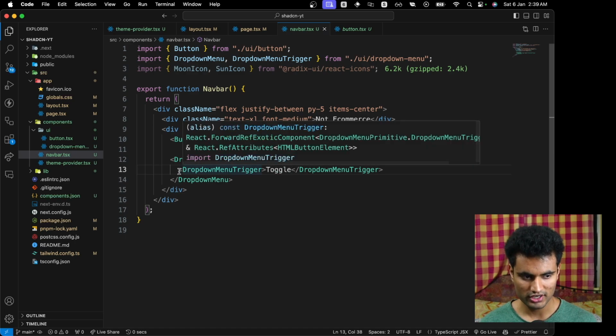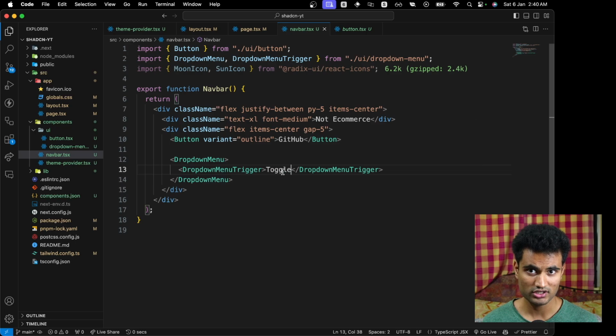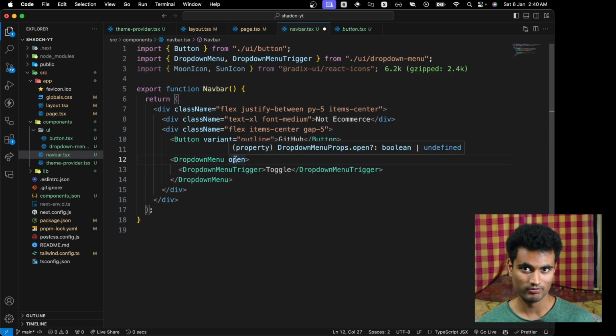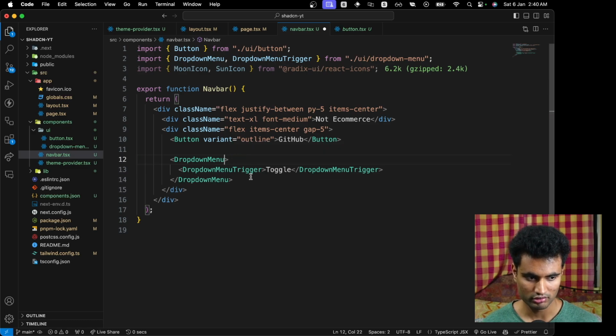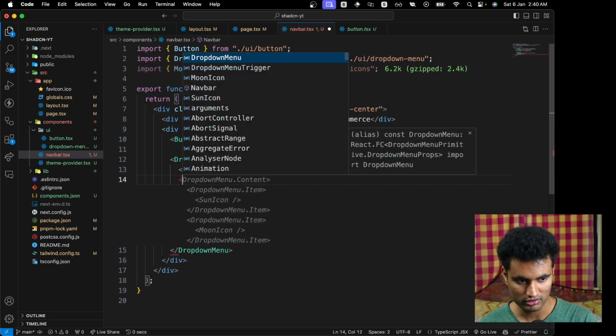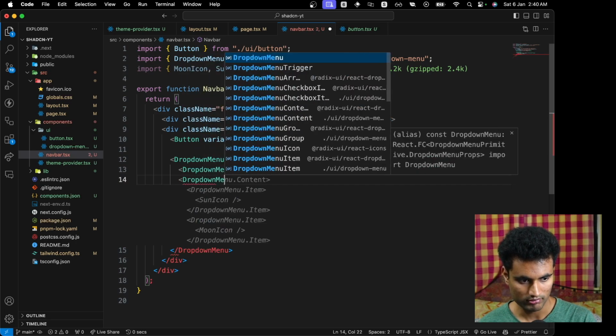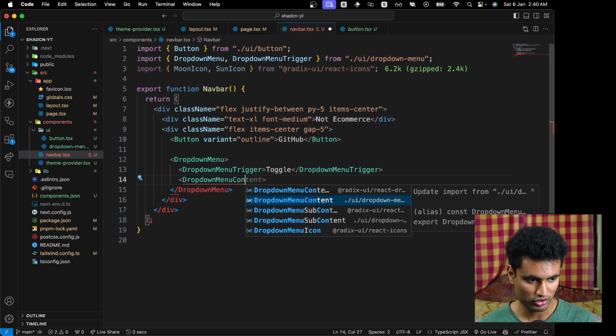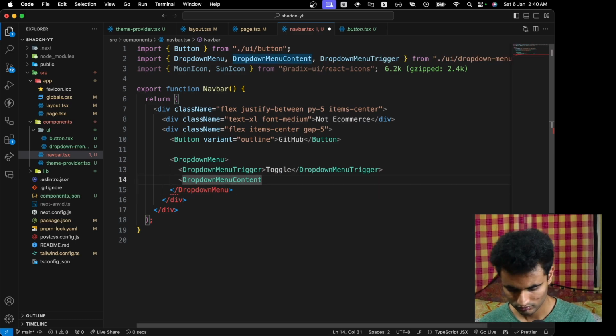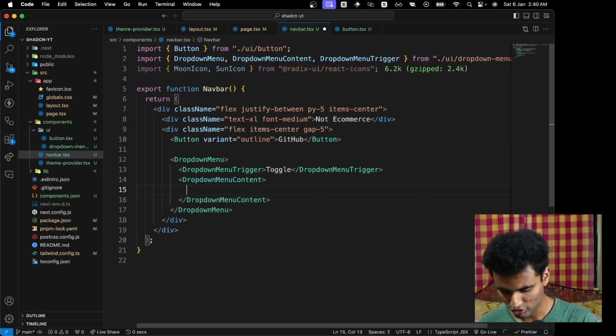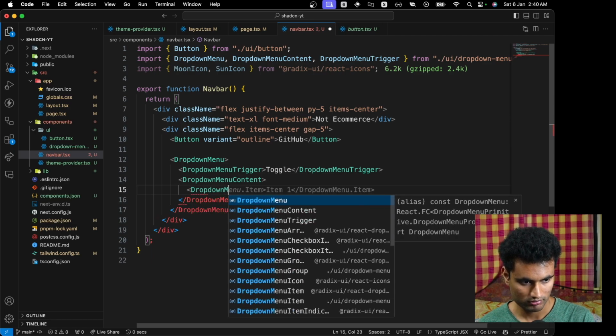So there are two options. Either you can use this trigger thing, and whenever people click on this, the drop down menu will appear, or you can have an open attribute on this where you can maybe pass in a state to tell the drop down menu when it is open or not. But I think the drop down menu trigger is better for most of the cases, so I think we are going to use that. And then we are going to have a drop down content. So drop down menu content. So let's import it from the right place. And then we are going to have a drop down menu item. So drop down menu item.